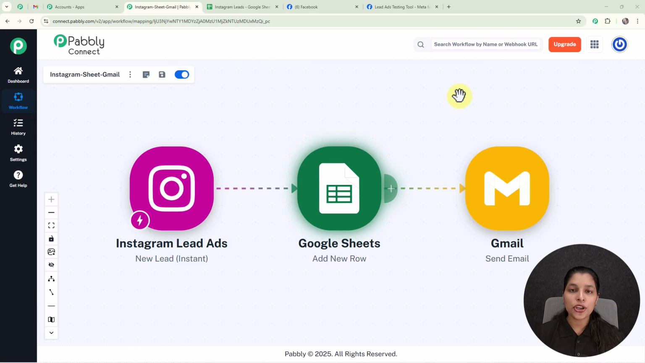So right before you on my screen you can see I have integrated three applications, that is Instagram leads, Google Sheet and Gmail. And now I am going to show you how you can build this amazing automation for enhancing your own business. But before that I am going to show you the real working of this automation which I have created using an automation tool, that is Pabbly Connect. So for testing this, let's move on to my lead ad testing tool page.